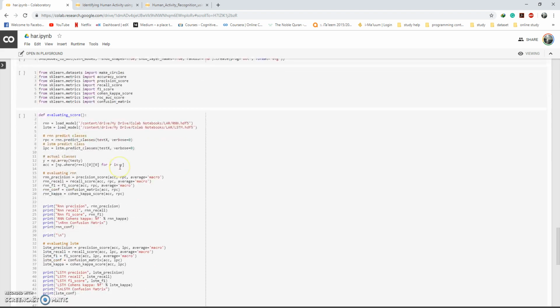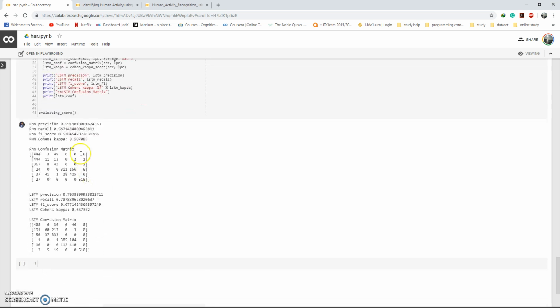After that, Brother Hanif calculated precision, recall, F1, built a confusion matrix, and from that he used the kappa score as well. If we go to the result, we can see that RNN precision is around 59%, recall is around 56%, and the F1 score, which is 2 times precision times recall divided by precision plus recall, is around 52%, and the Cohen kappa is around 50%.